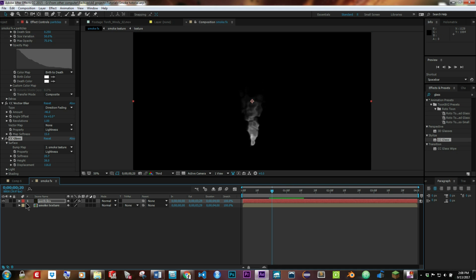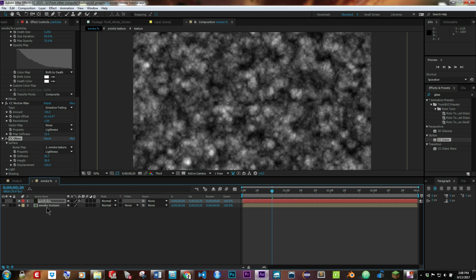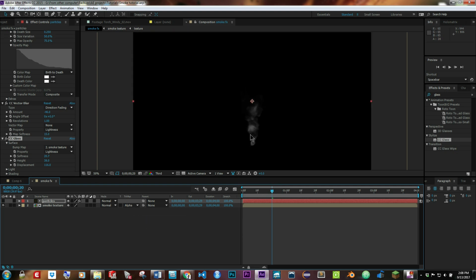Let's apply our texture. So we're going to hide our particles, and we're going to reveal our smoke texture. And then see under track matte here, we're going to change the smoke texture's track matte to alpha matte.